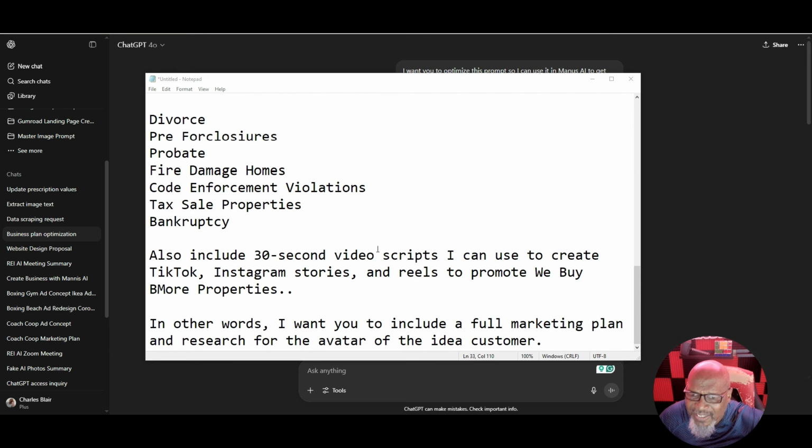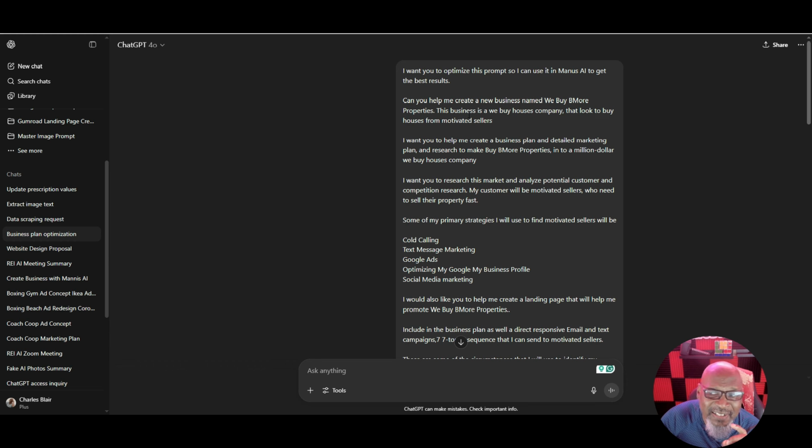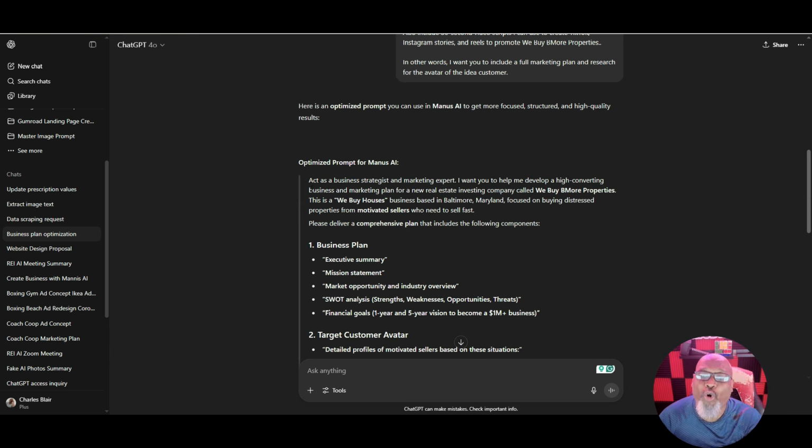So I put all of this inside of the text doc, and then I copied it and pasted it inside of ChatGPT. Now, with one caveat, I added this top sentence. I want you to optimize this prompt so I can use it in Manus AI to get the best results. And the reason why you want to do that is ChatGPT knows about Manus, and Manus knows about ChatGPT. So if I tell ChatGPT to optimize this prompt for Manus, it knows how to do it. And it did. And this is what it spit out. It spit out this full optimized prompt.